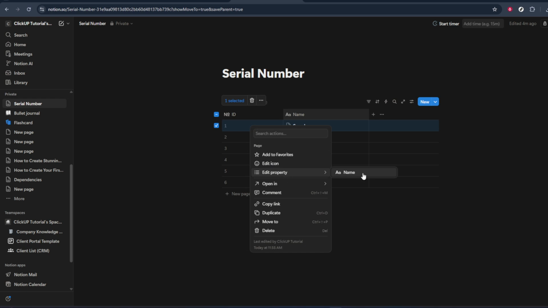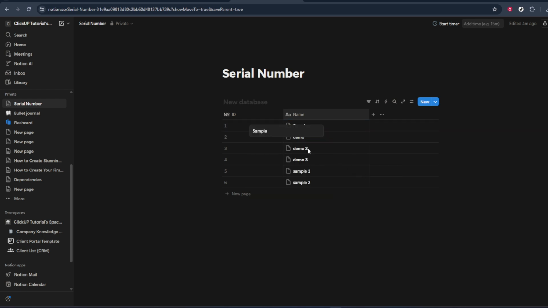And that's all you need to do to add automatic serial numbers in Notion using the ID property.